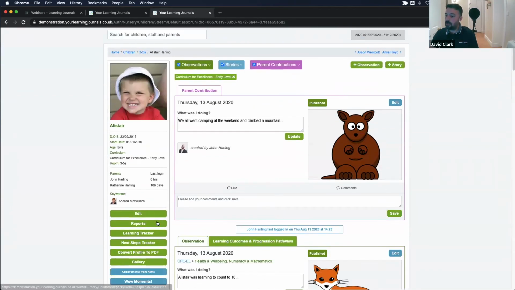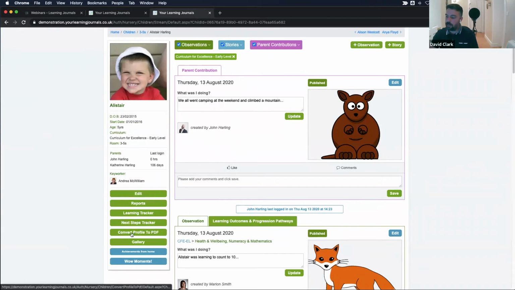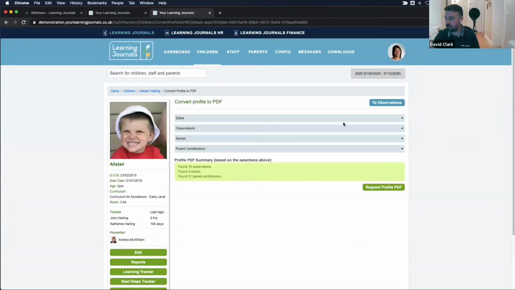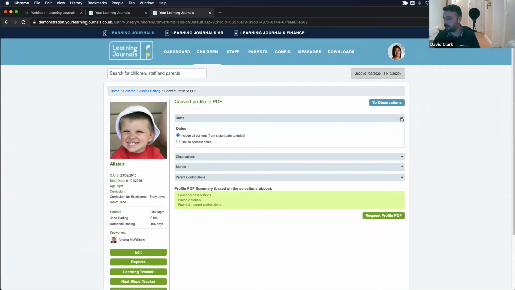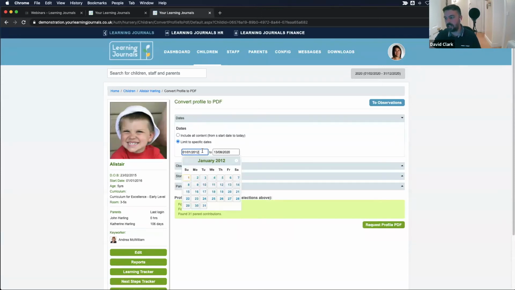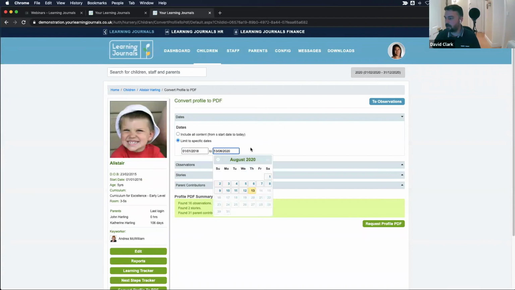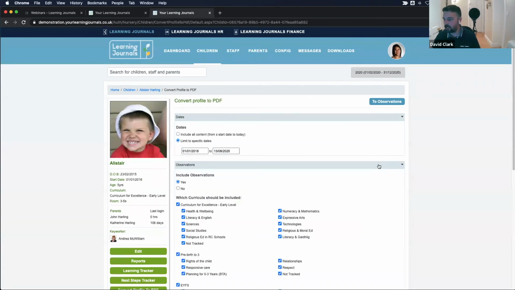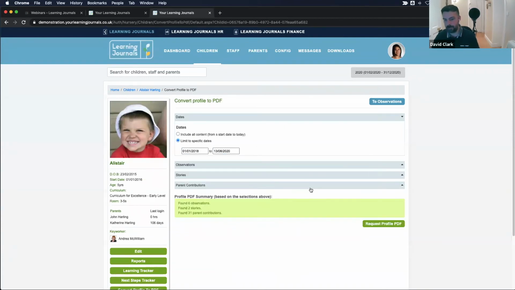We would just come here and use this button here to convert his profile to a PDF. What this does is it exports everything that we've done. You can actually choose to customize it. So we can export everything that we've done, or I can say, I only want to see the last 6 months of observations, for example. I only want to see observations, I don't want stories, and I don't want independent. Whatever you want, you can customize that, create that PDF, and then you could send that to the school.